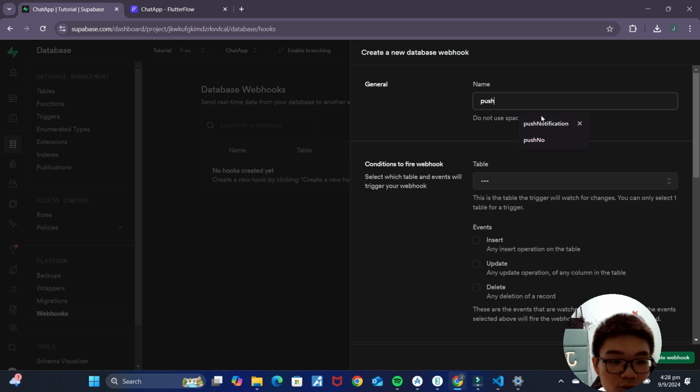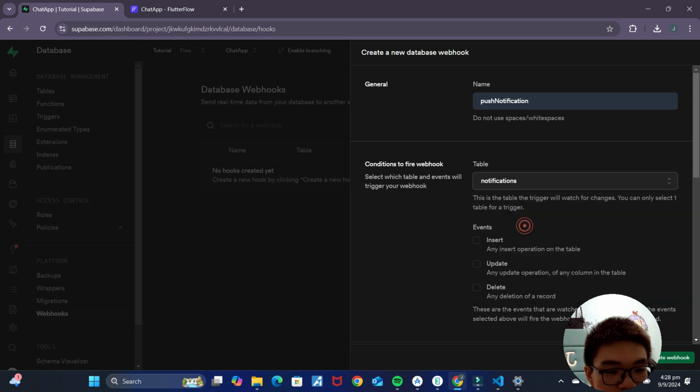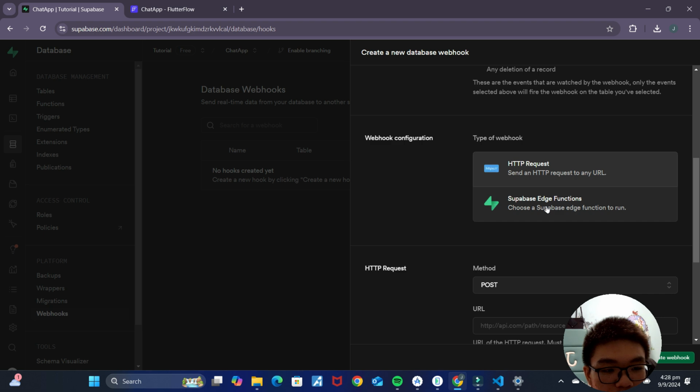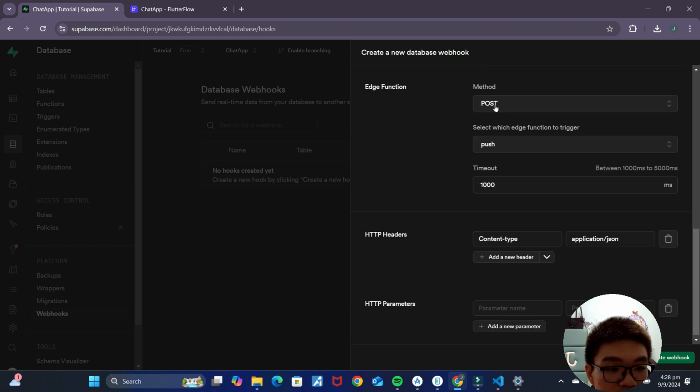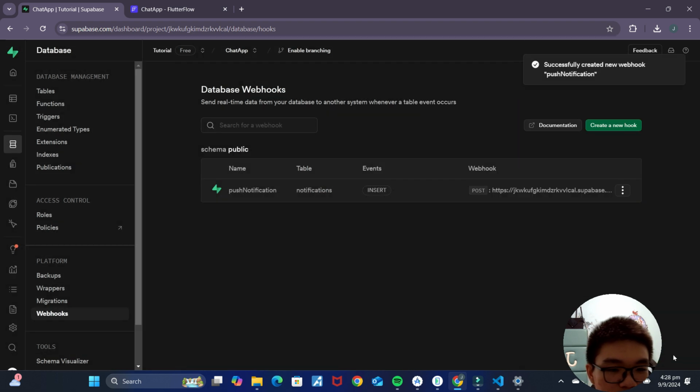We can just name it push notification. Remember not to add any spaces. For the table, it will be public notifications. For the event, it will be insert. For the type of webhook, it will be Supabase edge function. And the method will be post, and we'll leave all this as it is for now. Then we can create the webhook. And now we should have the webhook created.